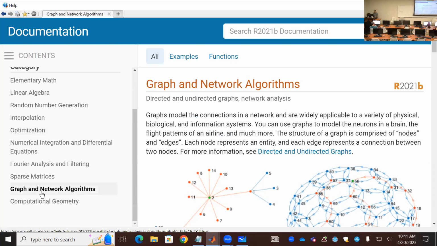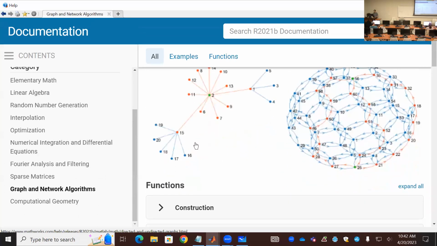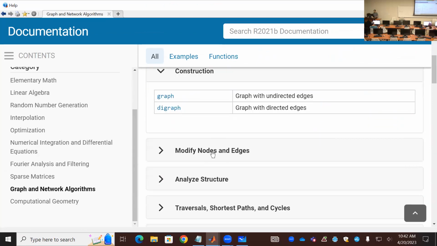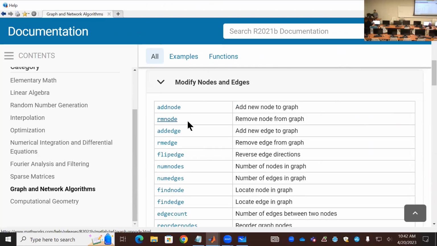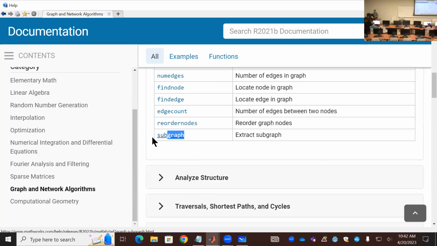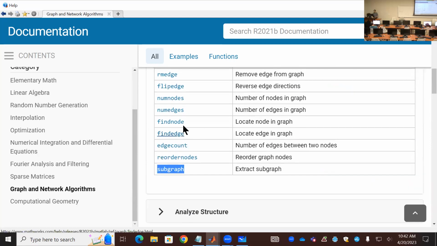So I encourage you to come back to this documentation and look at this graph and the network, how you construct, how you modify edges. You can add nodes, remove nodes, add links. So you have manipulation of all the topology, and you can extract the subgraphs. You can count the number of edges from the nodes.